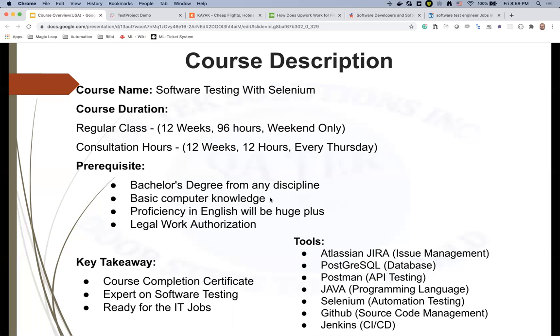It's still fine. So we're gonna use one tool called Jira, for managing issues. For database, we're gonna teach PostgreSQL. For API testing, we're gonna teach Postman. For programming language, we're gonna teach Java. For automation testing, we're gonna teach Selenium. We're gonna teach you GitHub for source code management. And the final one is Jenkins, a continuous integration and continuous deployment tool. As I said, don't really worry about the names of the tools. Might be familiar, might not be familiar, that's perfectly okay.